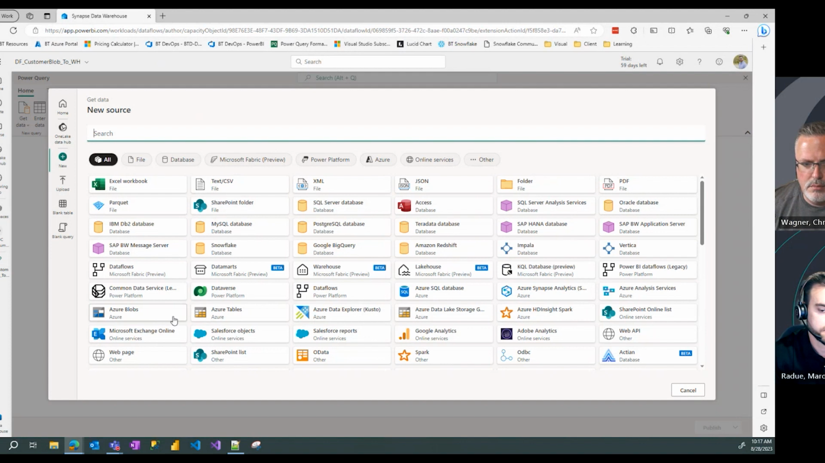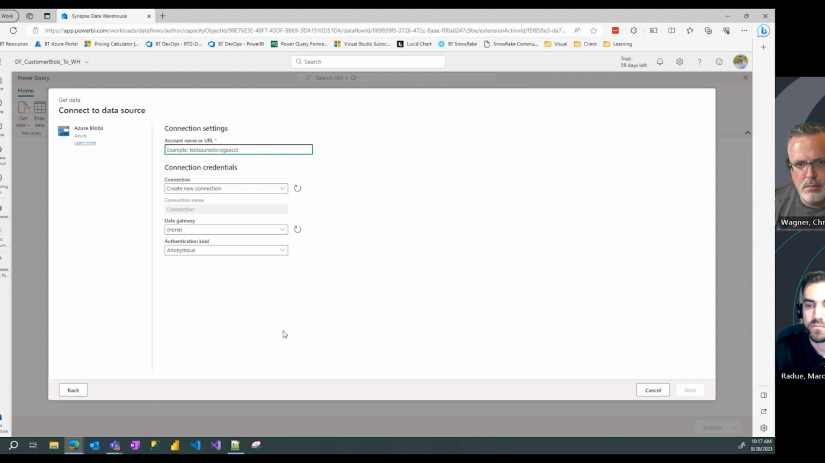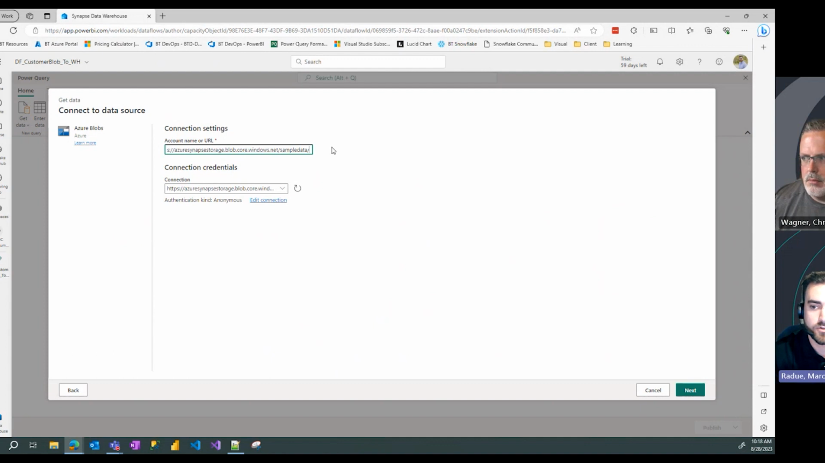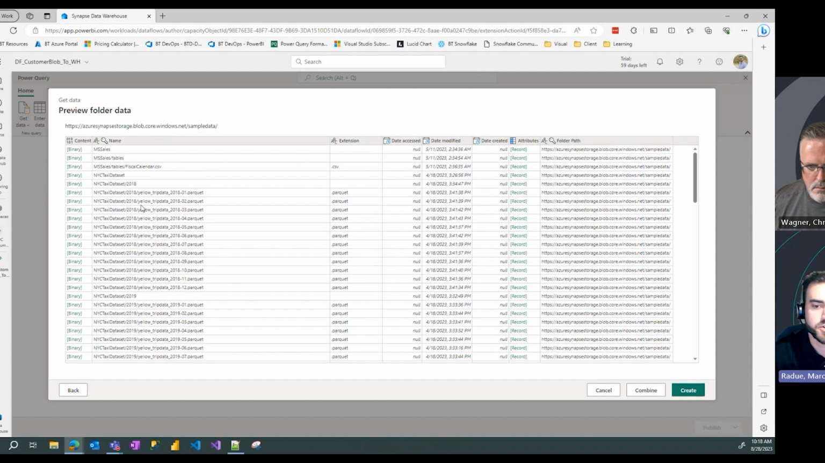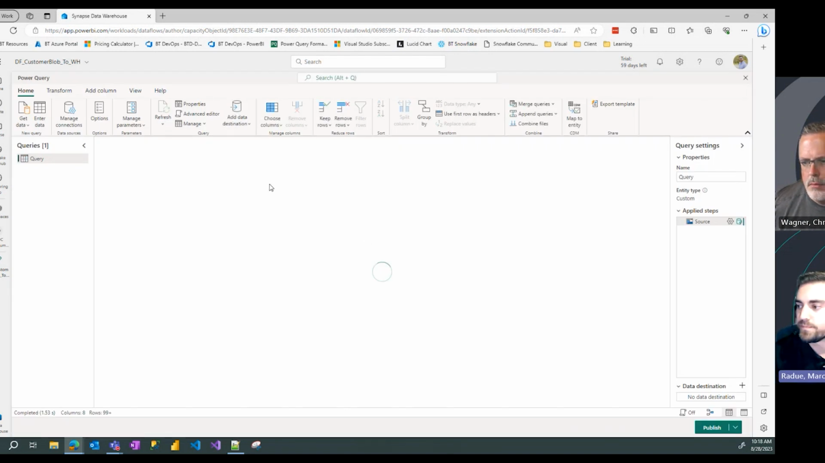For this example, I'm going to select Azure Blobs here, and I'm going to set up my connection. I'm going to go ahead and paste in my account URL from my blob storage. I'm going to make sure the authentication kind is anonymous, and click Next. Here's a preview of what that blob storage account holds. Again, this is Microsoft's public blob storage account with sample data in there. We're going to refine this more as we get into our data flow query.